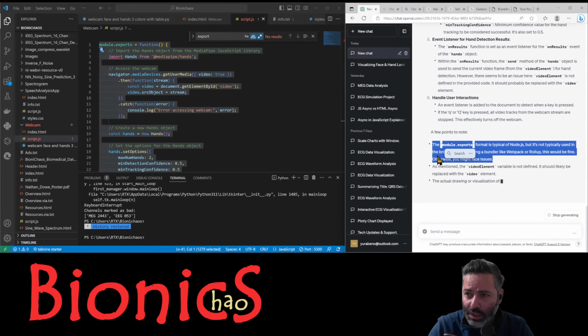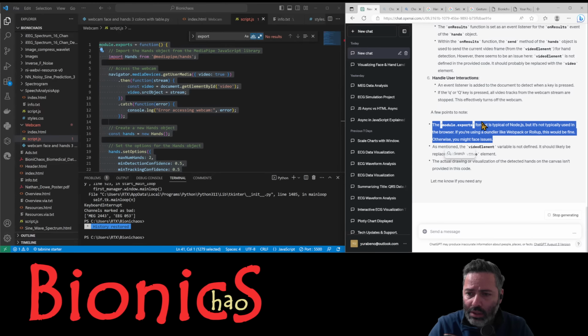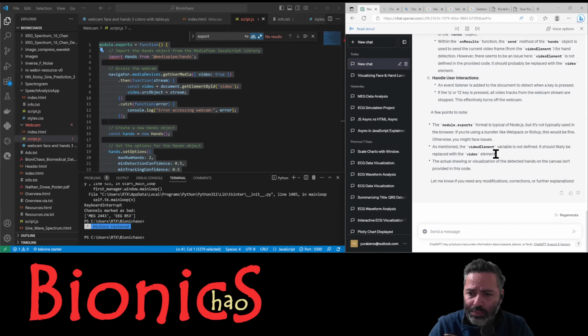Okay, this is interesting. The module.exports format is typical of Node.js, but it's not typically used in the browser. If you're using a bundler like Webpack or Rollup, this would be fine. Otherwise, you might face issues. The actual drawing or visualization of the detected hands on the canvas isn't provided in this code.